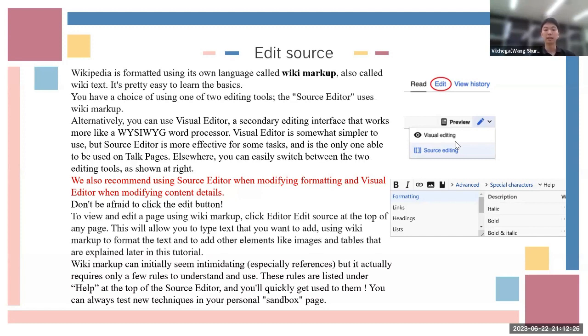Wiki Markup can initially seem intimidating, especially references, but it actually requires only a few rules to understand and use. These rules are listed under Help at the top of the Source Editor. When you are editing the text this way, you can see the help on the top, and you can click the help and see it here. I will introduce this part after several slides.